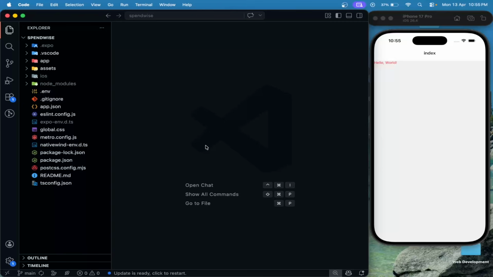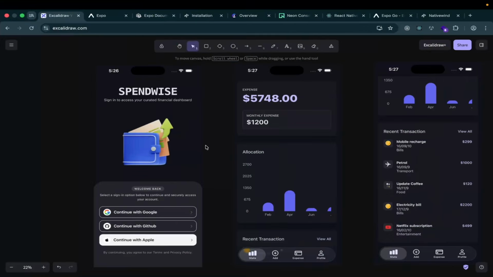In this lecture, we are going to create authentication. We are going to first build the authentication screen, and we are going to let the user sign in with Google, Apple and GitHub. So let's check the UI for this.